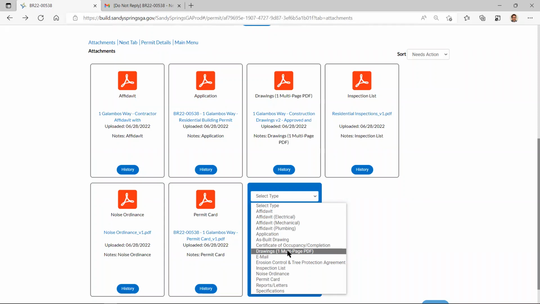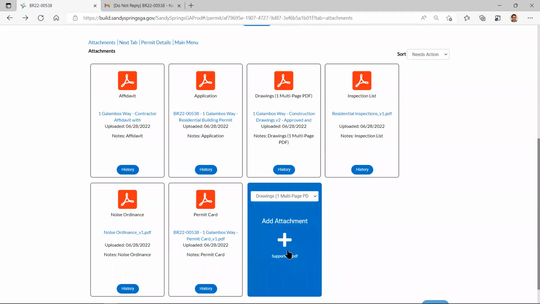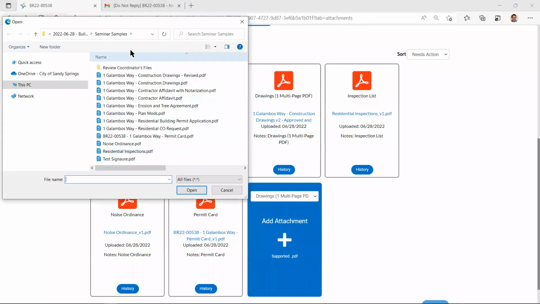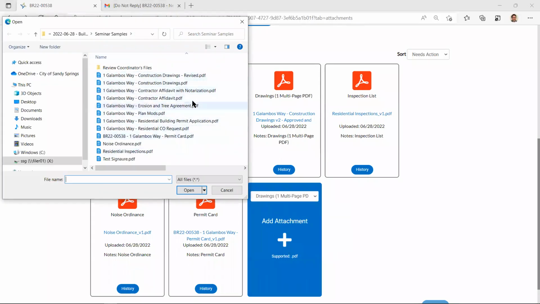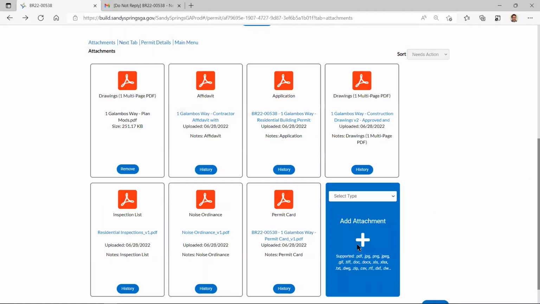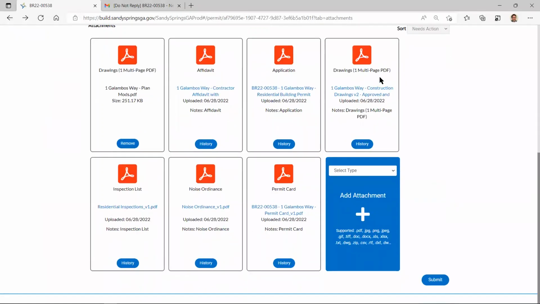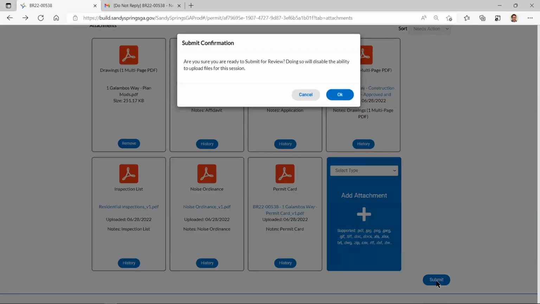So I'll add a bucket or list here for plan mods, and you can just start using that for plan modifications. In this case, I'll just go ahead and do that. I'm going to upload a new drawing here. Let's see. There you go. Here's one, plan mods. Perfect. So I will just select that. Here it is, my plan mods, and I will just submit that.